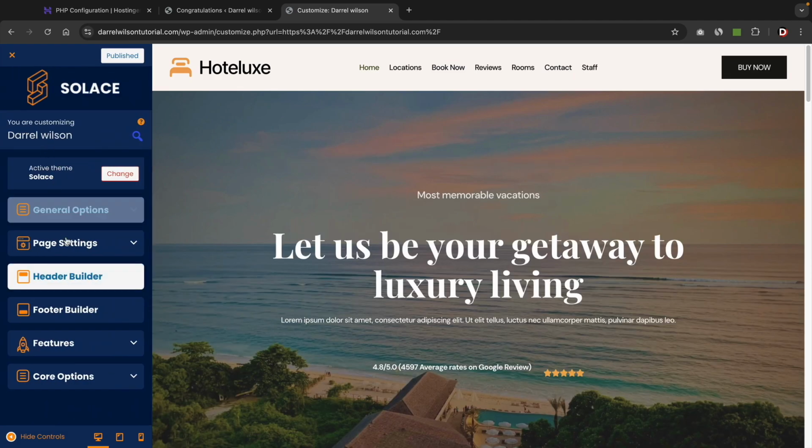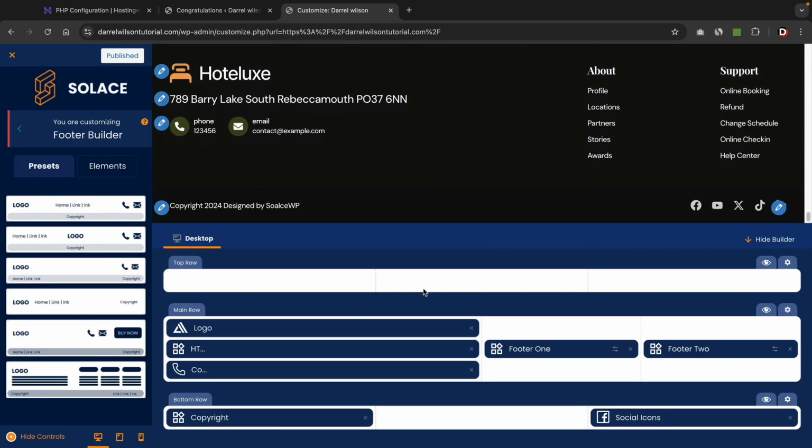Let's go ahead now and scroll down, and now we're going to check out the footer builder. The footer builder is the same exact thing as the header builder.